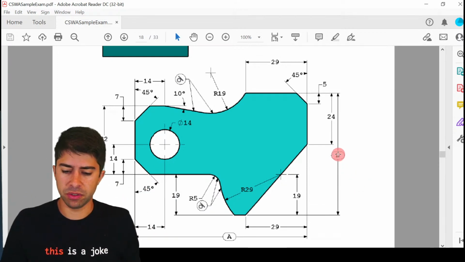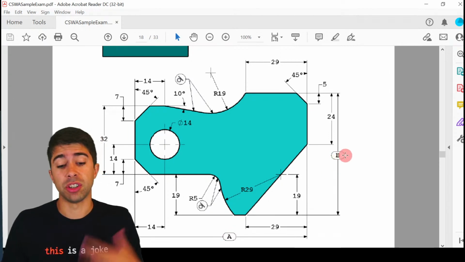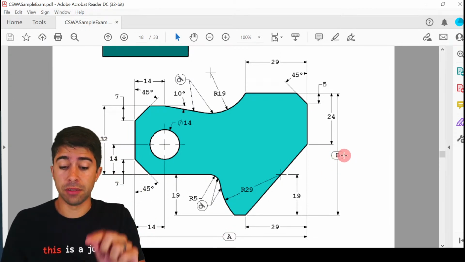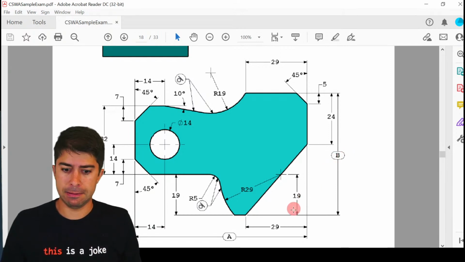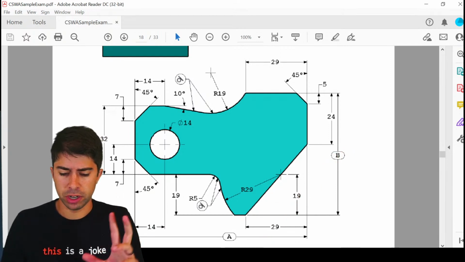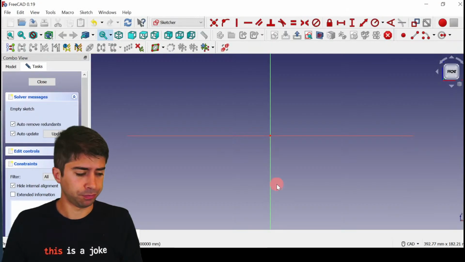You can also see we've got our little B and our A, which is dimensions that's going to change, and we're going to have to input that in FreeCAD as well. So let's start off with drawing a rough sketch.